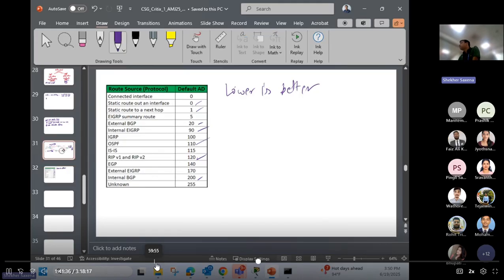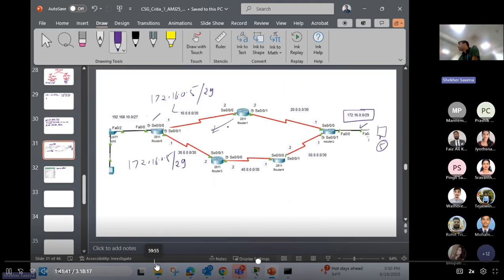So in this path, suppose it is RIP, and this path is using OSPF. RIP is 120, OSPF is 110. Which is better? OSPF. So it will see that both networks are giving me the same network ID 29.29, but router 1 is using RIP, router 3 is using OSPF. So which is better? OSPF. If it is also equal, then it comes to the metric.